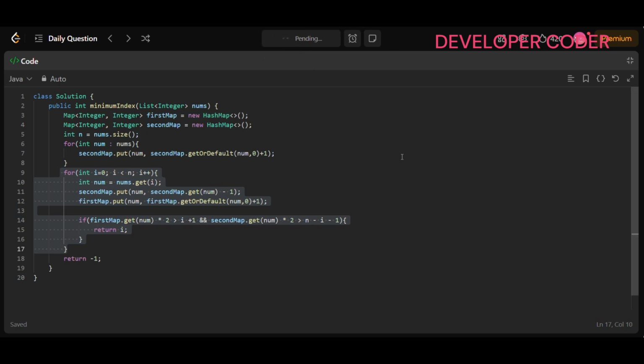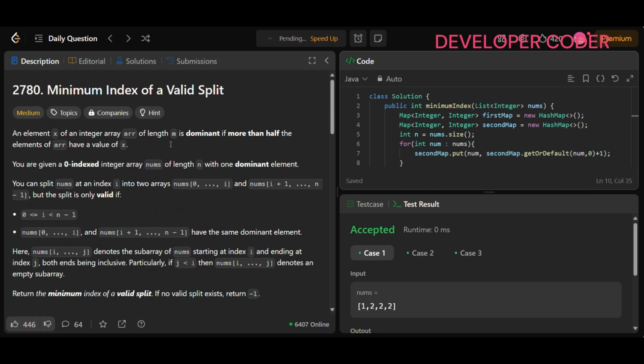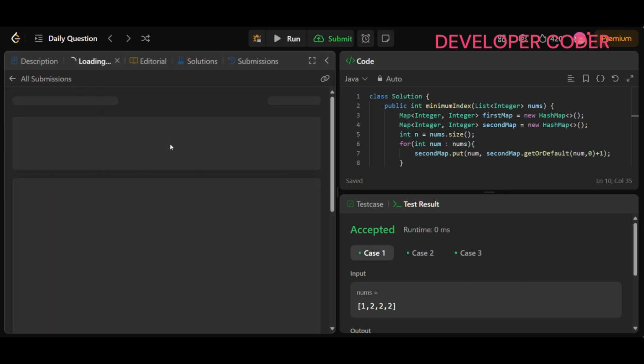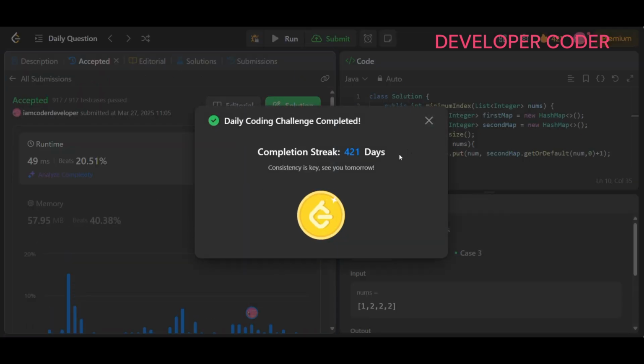So now let's run the code and see if there are any code issues. We'll try to fix that. So all the test cases have been accepted. Now let's submit it. So see, our solution is accepted, right?